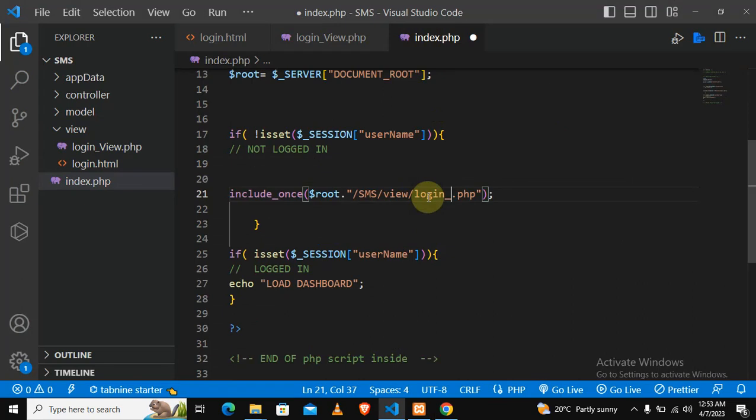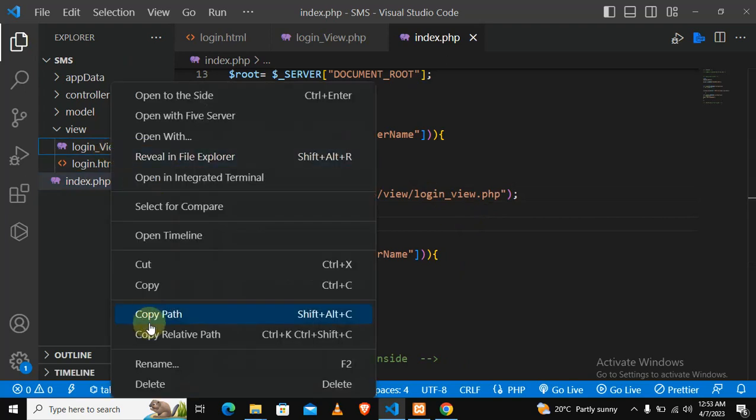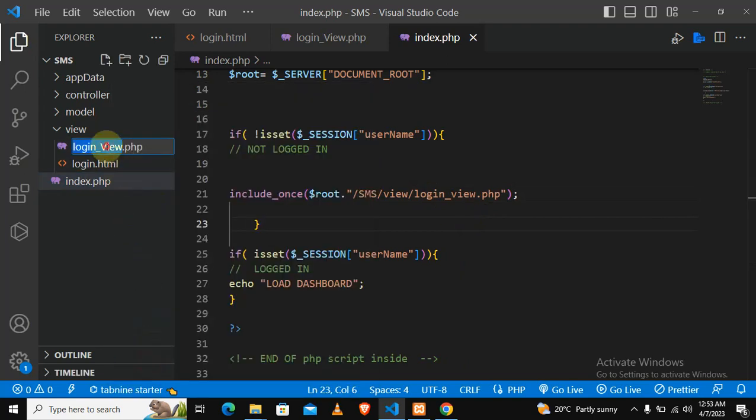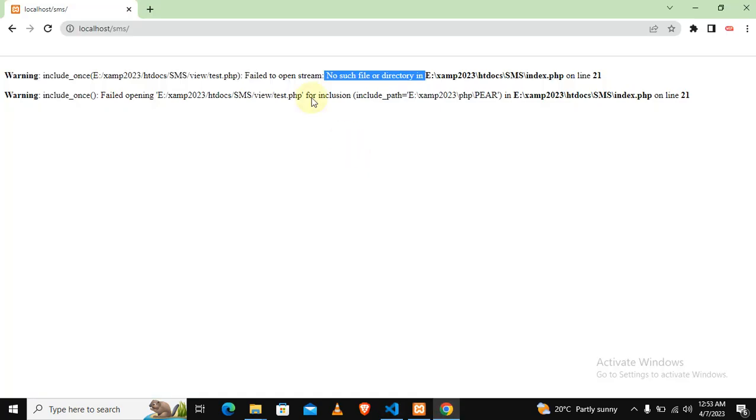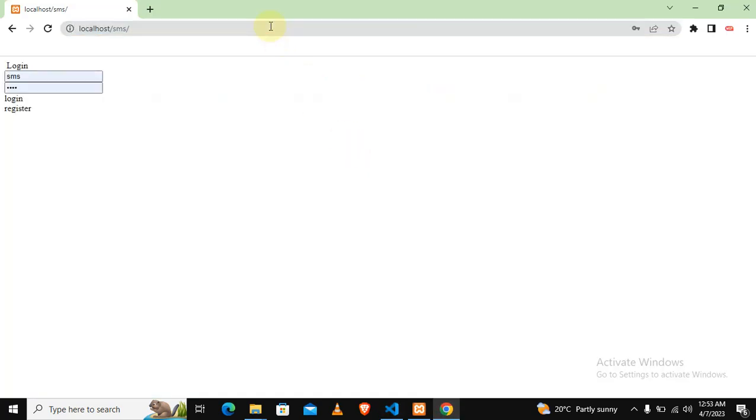Okay, as a rule, we are not going to make it have capital letters. Let's just stick to all lower cases. Okay, now let's go and check. As you can see, the same thing applies.